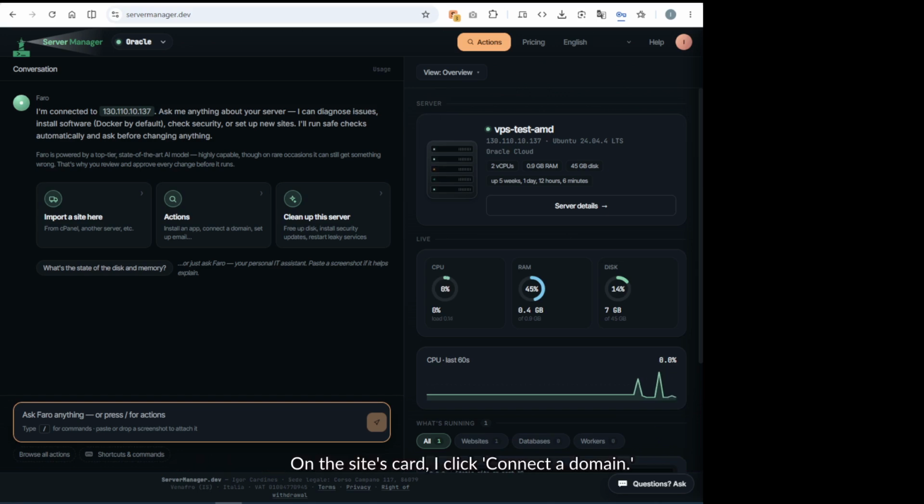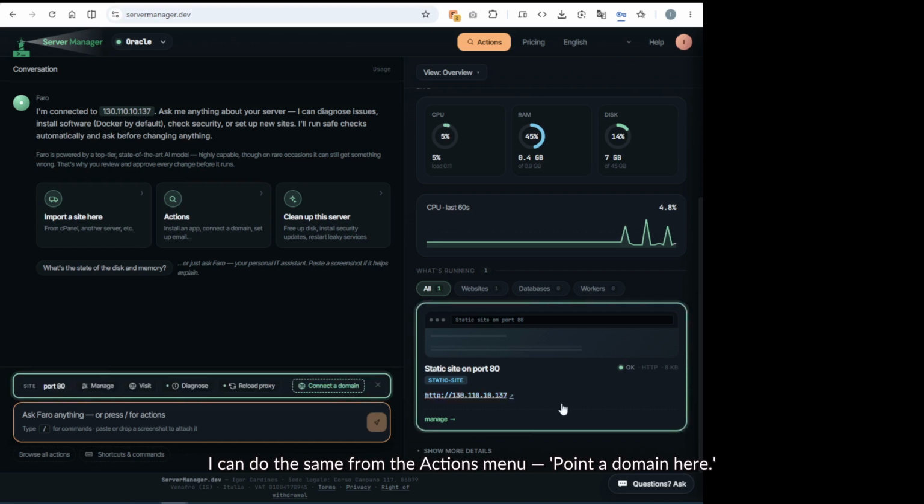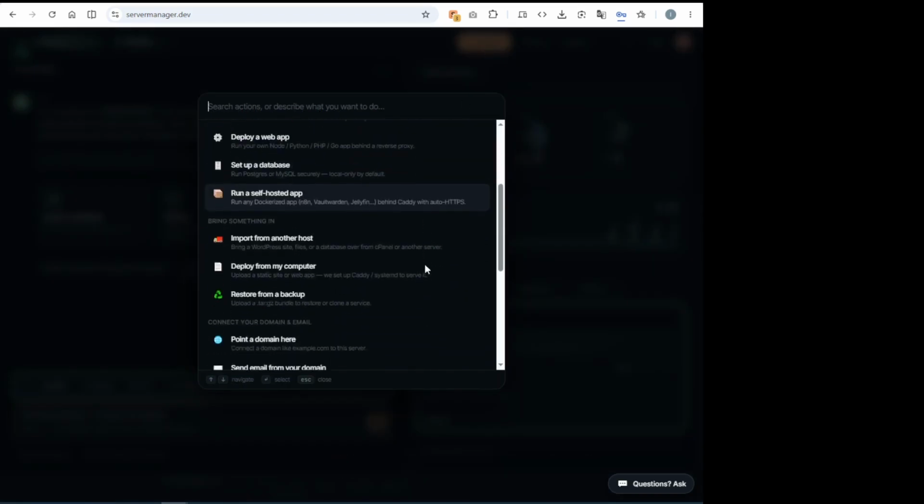On the site's card, I click Connect a Domain. I can do the same from the Actions menu, point a domain here. Either way opens the same wizard.